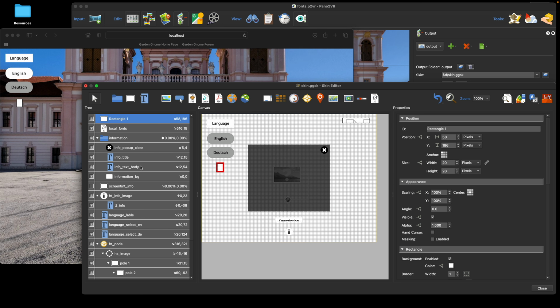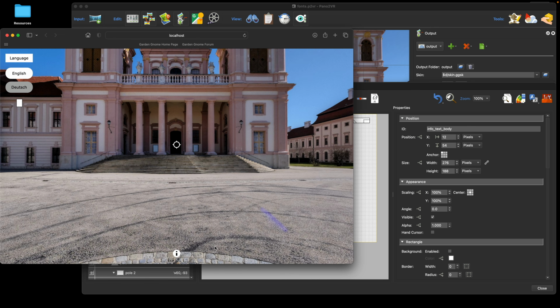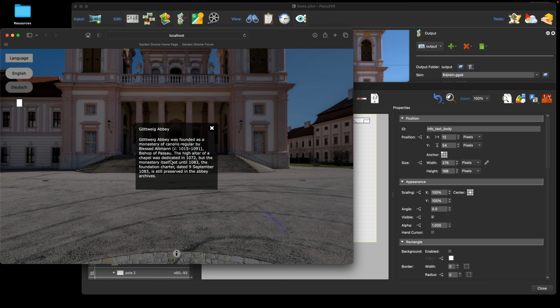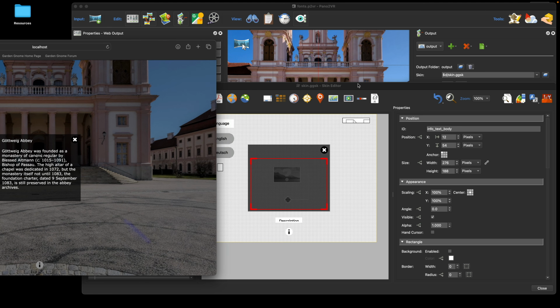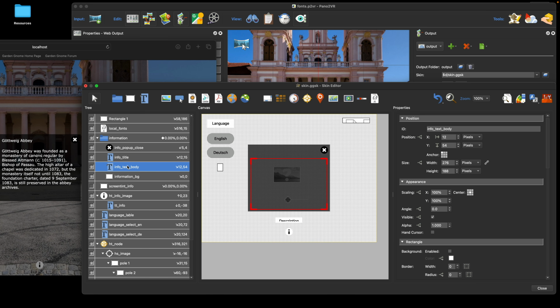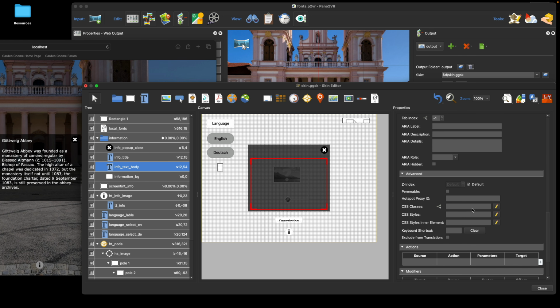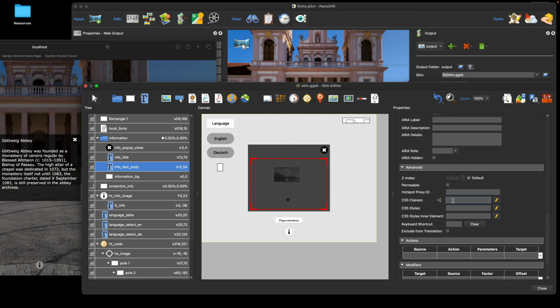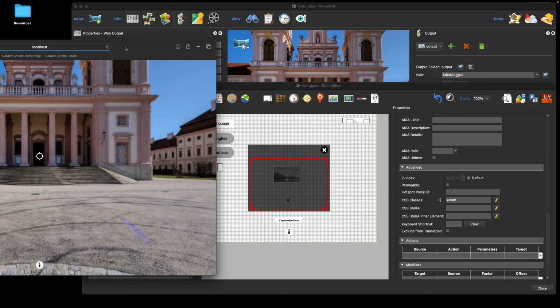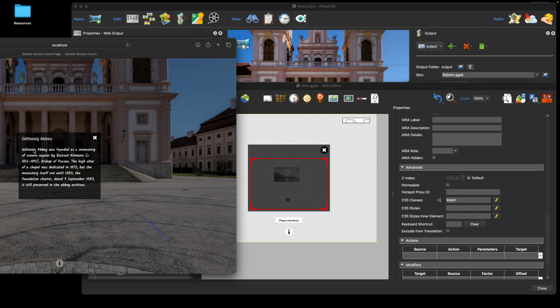So what I'm going to do is apply this font to the text body of an info pop-up. So here is the info pop-up, and you can see the font there. Let's move that over there. I'm going to select the info text body, and we're going to cursor down to the CSS classes and type in the class, which was Kalam. As soon as I update that and save, this will then change the font. There we go. Boom, done. That's it.